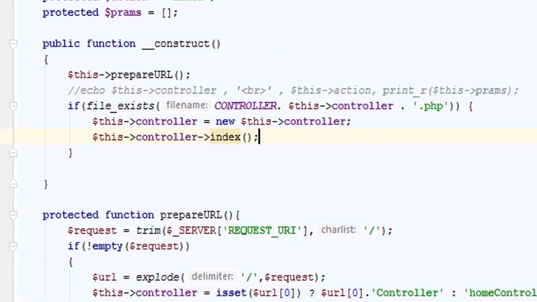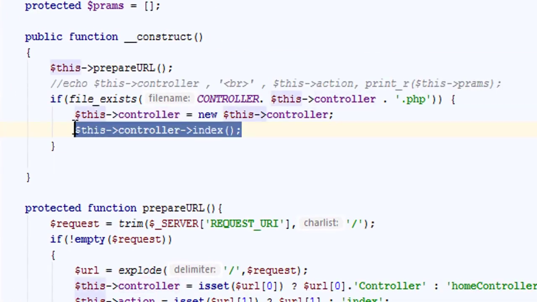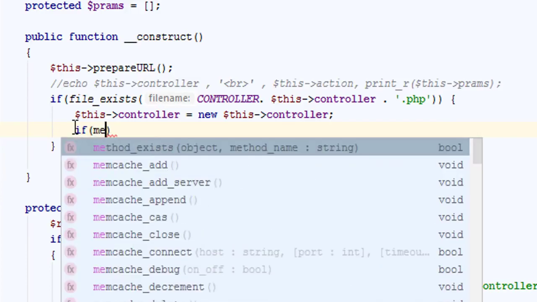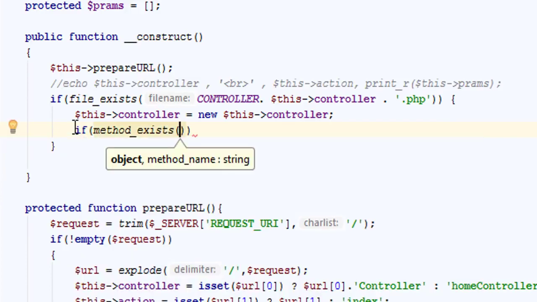Let's go back to our application and complete the rest. Now that I have got the controller, definitely I have to check if the method, which in this case is index, exists or not. If it does, then I can simply call the method and pass the parameter, if I need to, to that function. So for that reason, I can simply use method_exists. Method exists returns true if a function exists on the class.